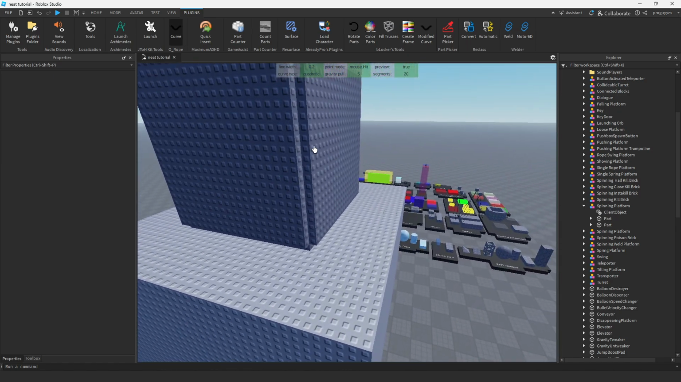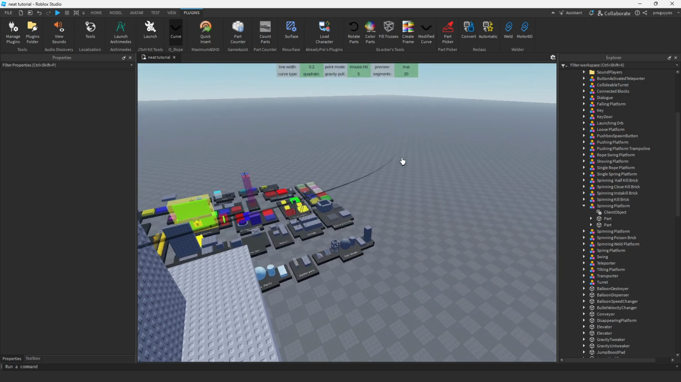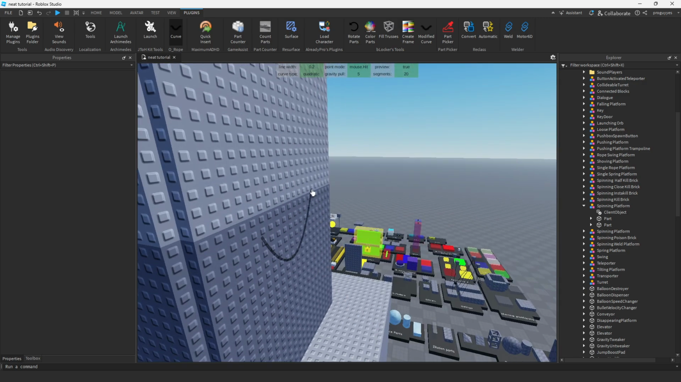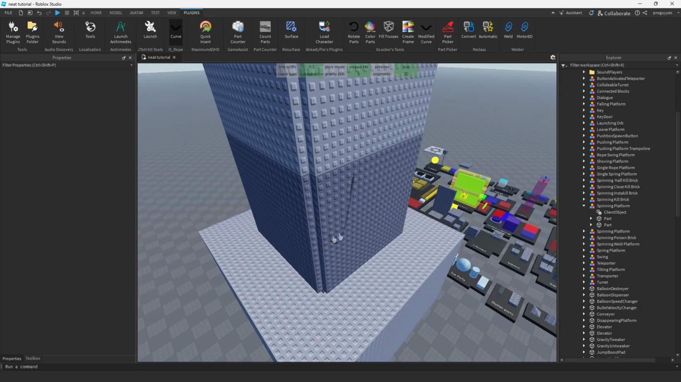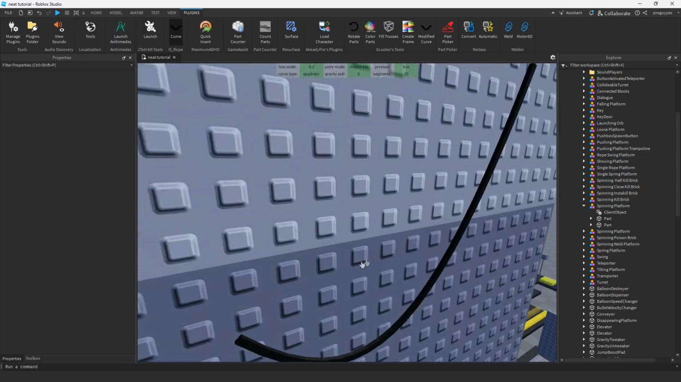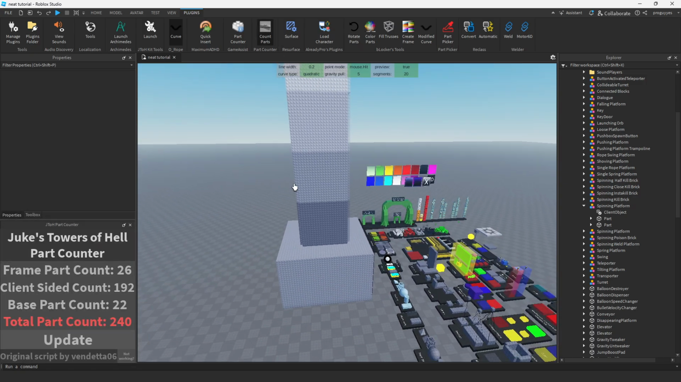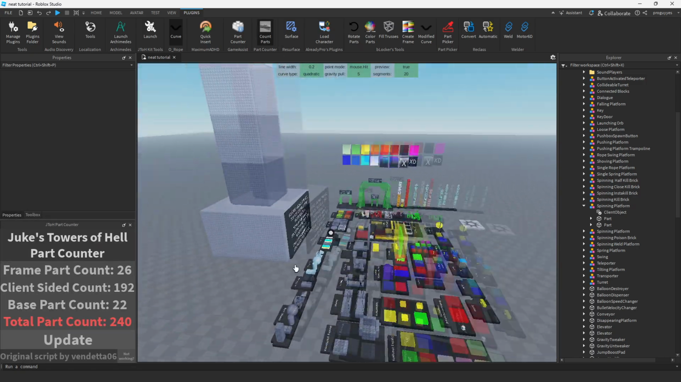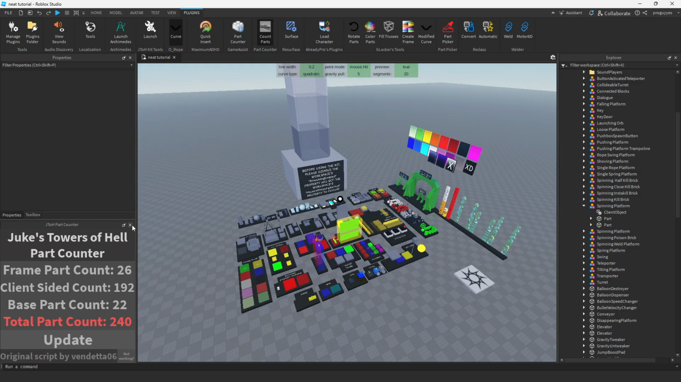Next up, we have this thing, which is a rope maker. The thin ropes that you sometimes see in towers, you can make them really easily with this plugin. You don't have to make them one by one. You can just click on a part, click another, and there we go, a thin rope. This one is a part counter. This one is kind of inaccurate, so you should actually take this one over here, which accurately counts all the parts that are inside your game, so that you can keep track of whether or not you have exceeded the part count.